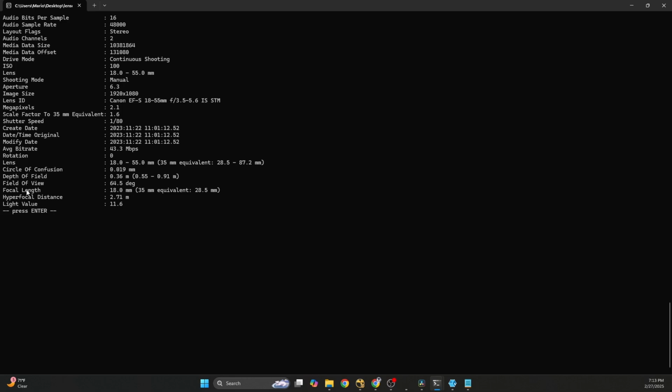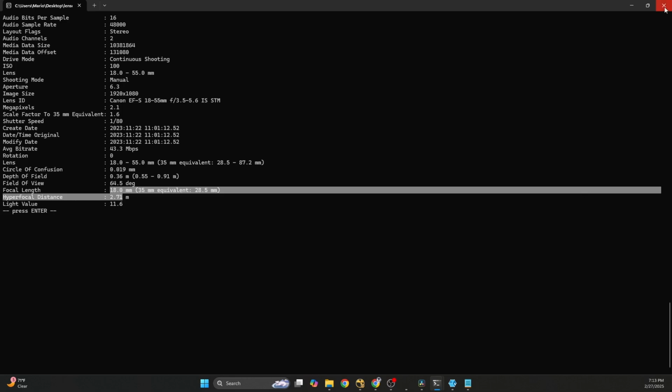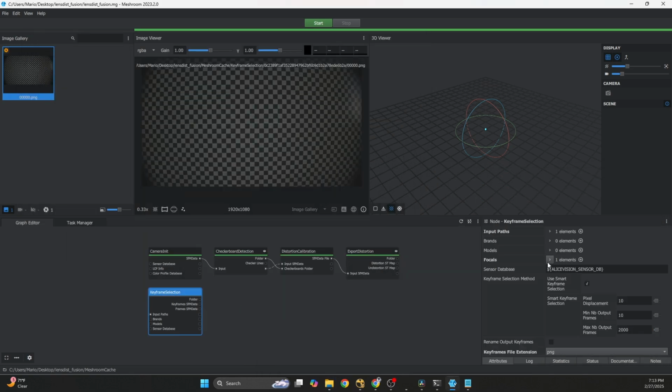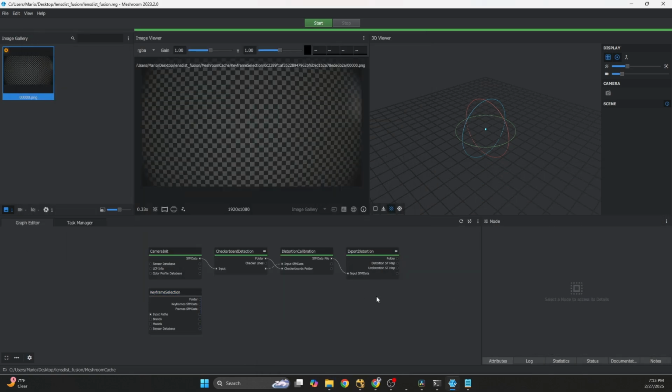And right here at the bottom, for me at least, it says the focal length. So it says 18, which I can use to throw into here and say focal length 18. But I thought that was just a cool little addition to the end of this video.